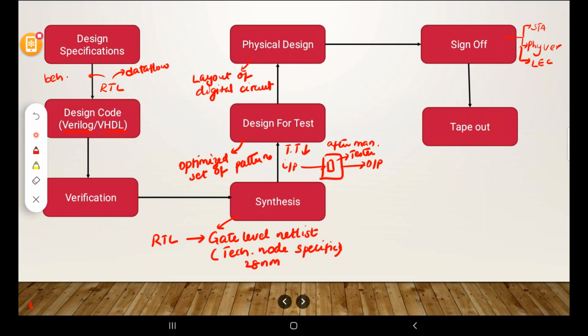During this tape out, we will be delivering the database to the manufacturing unit. So this phase is called the tape out phase. It is just a phase in the ASIC flow. We will be delivering the database to the manufacturing unit. And next is packaging and testing.